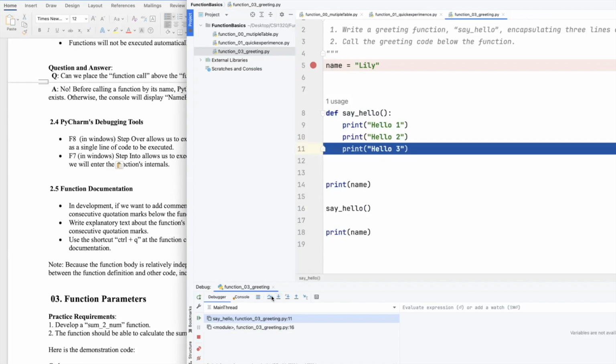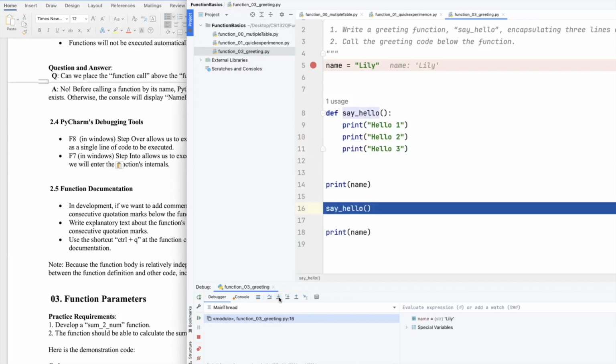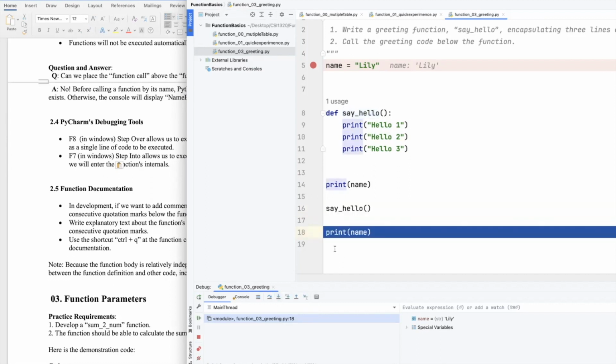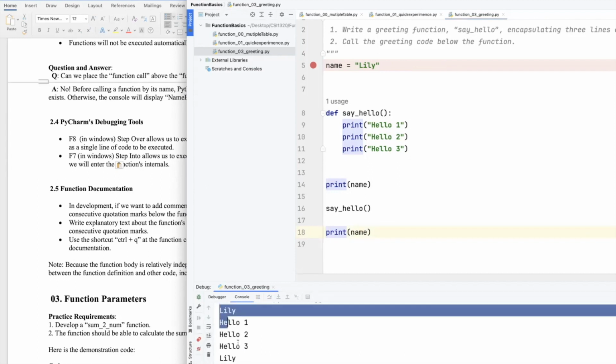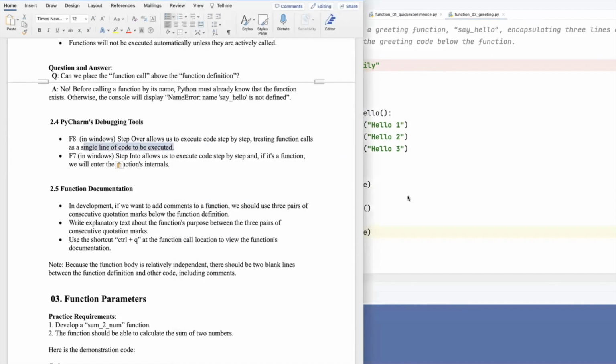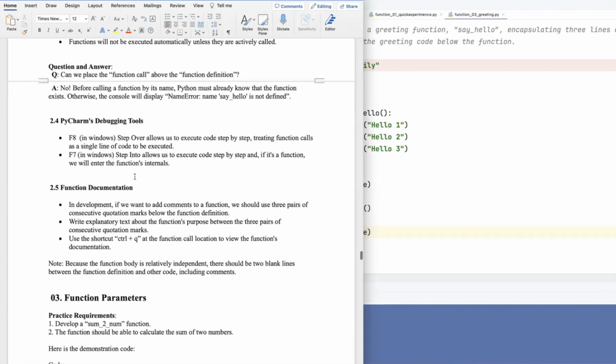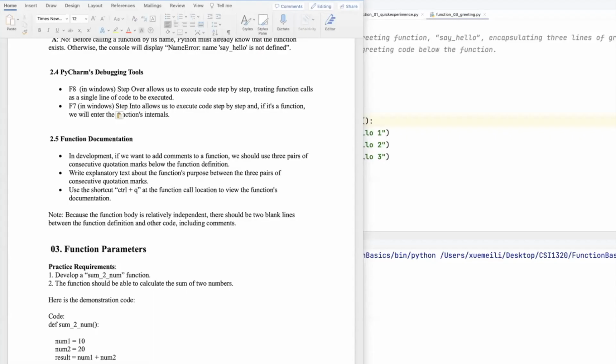So that's the difference between step into and step over. It comes back to the say hello function again, and goes to print name. And we have finished the debugging, and the results have been printed out. So that's the difference between step over and step into. Step into allows us to execute the code step by step, and if it's a function, we will enter the function entirely.